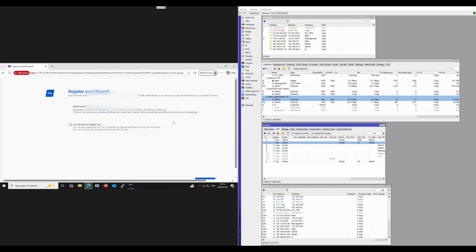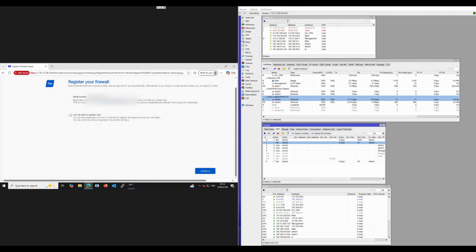As I informed in my earlier video, I'm going to continue on a migration from one of the sites which is running on MikroTik, and I'm going to move the site from MikroTik to Sophos. So as you can see, this is the brand new firewall, Sophos Firewall.